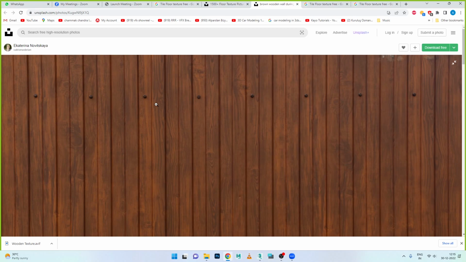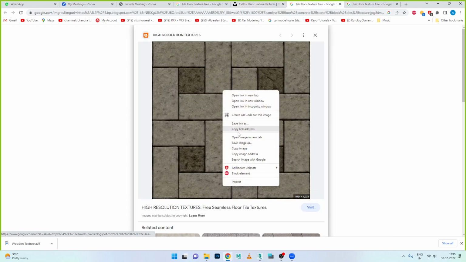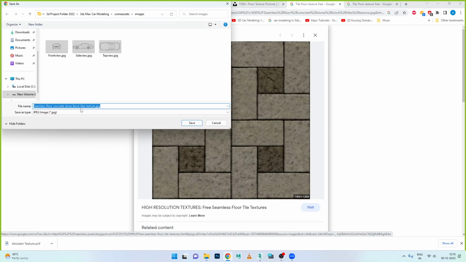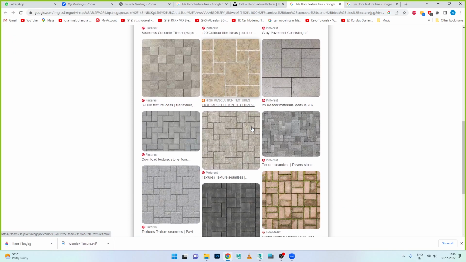Thank you. Yeah, I have taken this texture. Now I am closing this one. Now let's go to the second texture. Right click on this one, save image. Now this one again is a floor texture, floor tiles we can say. Now any other good texture, if I have one, I will take that one also.